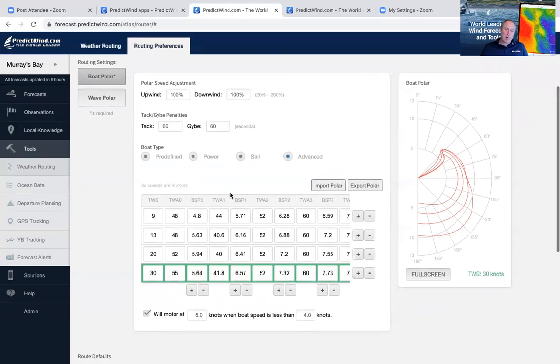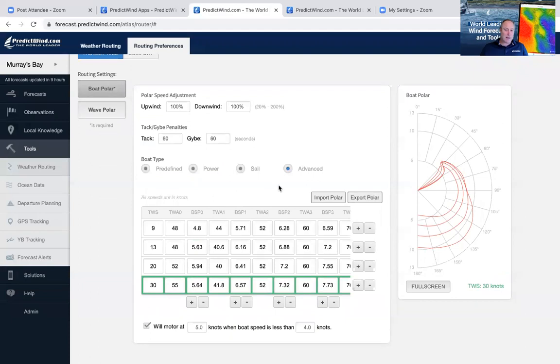So again, probably more of a racing feature, but I would recommend that everybody really get into your polars. You don't need to sail your boat much to know how fast it goes in certain conditions, and just keep tweaking it to how you sail your boat. It's not necessarily what the designer thinks, it's how you sail your boat. So get that accurate.